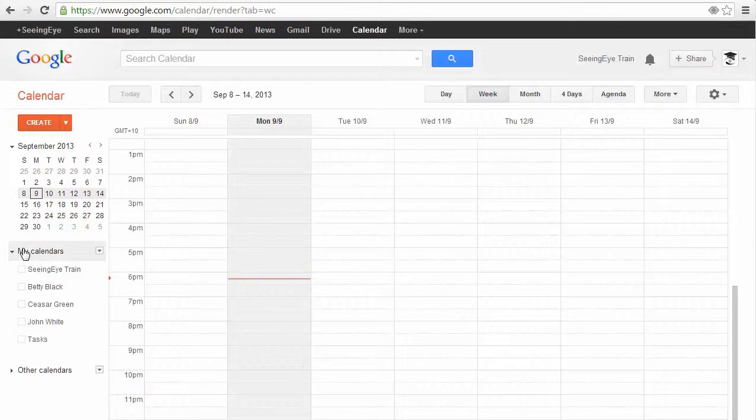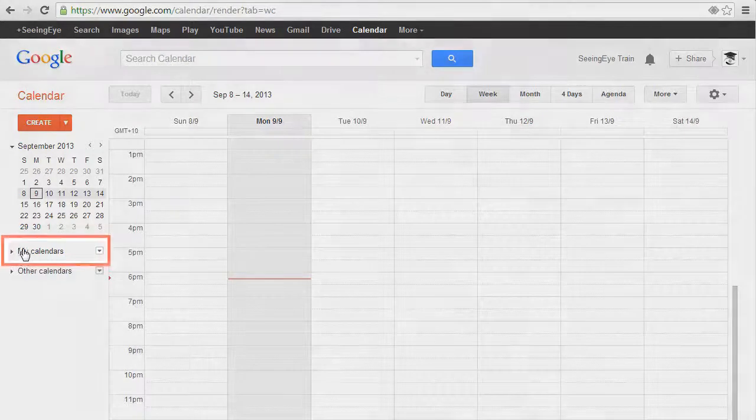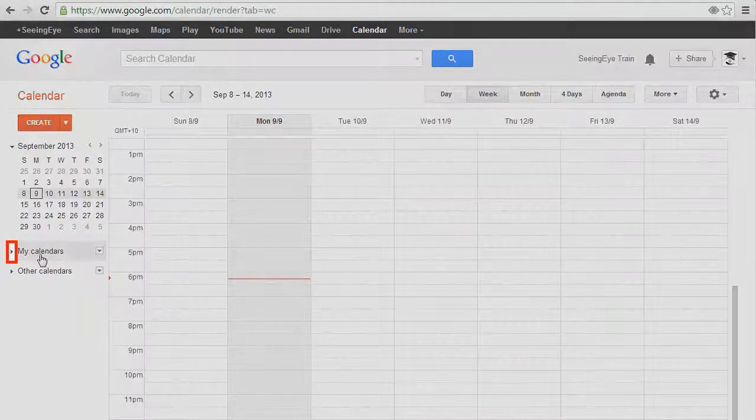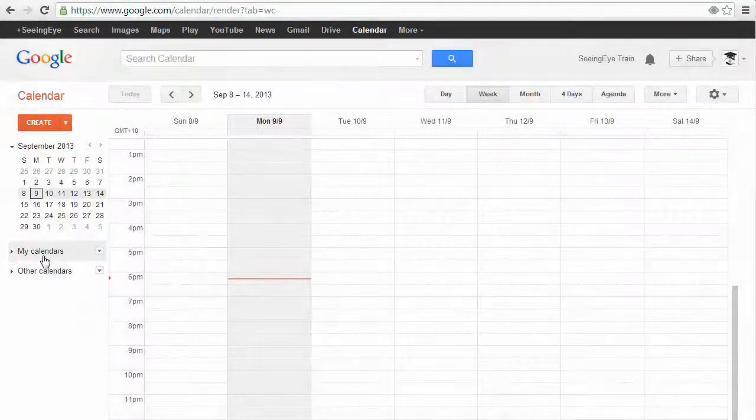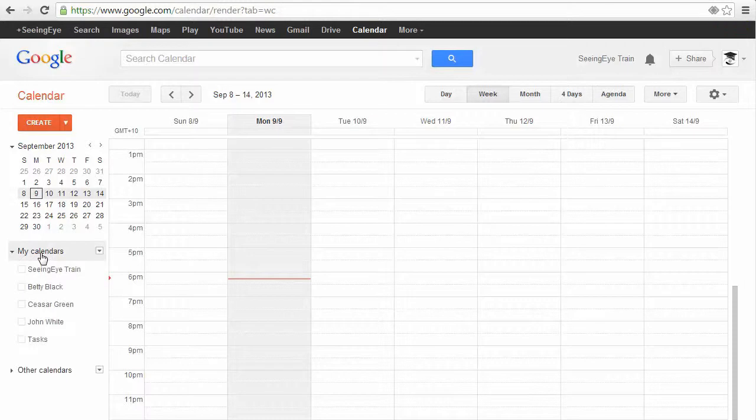Now, the other thing I wanted to point out around this My Calendars is sometimes when you log into Google Calendars, it will be folded up like that, and you won't be able to see the list of people that you can display on your calendar. You'll notice this little arrow next to My Calendars is now pointing to the right rather than down. This is called an accordion control, and if I click it, it expands out, much like opening up an accordion, and if I click it again, it closes up to save more screen space. Generally, we're going to want that open.